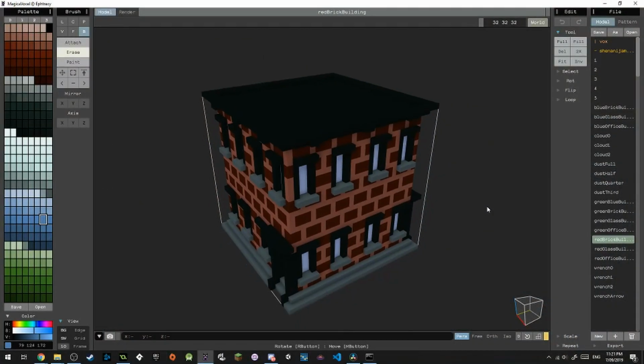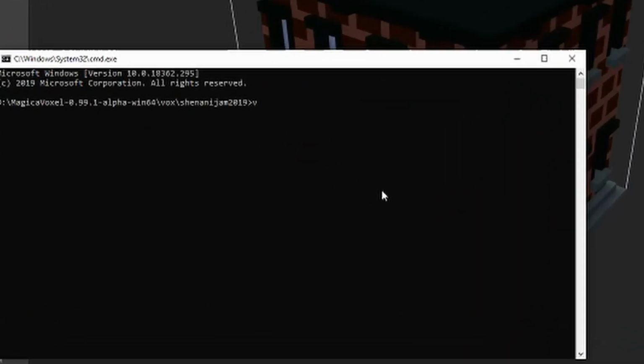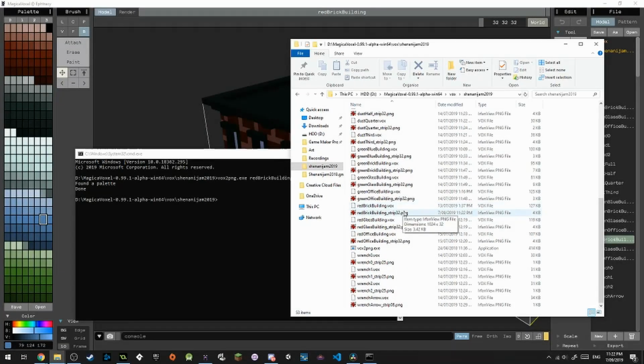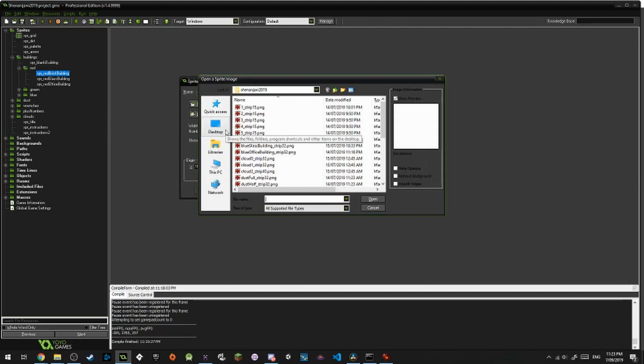First of all, I made the models in a voxel modeling program called Magica Voxel. Then I used a program called Vox to PNG, which takes the voxel model and converts it to a strip of 2D sprites, which can be used in GameMaker. Then I import them into GameMaker, ready for use in the game.